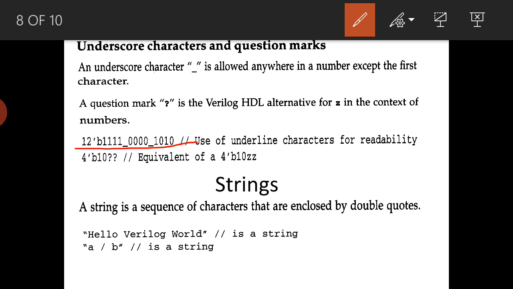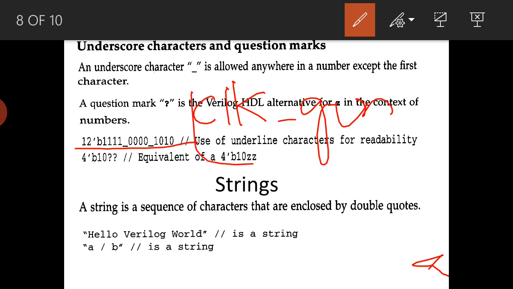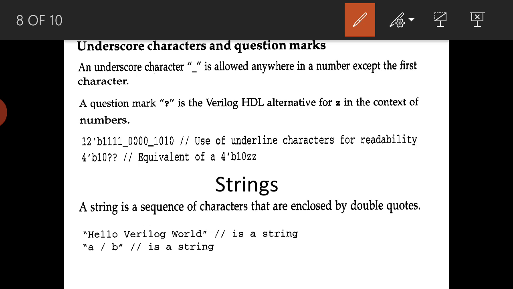The same thing we can use for giving names also. For example, if you want to name something clock generation, I can give clock underscore gen, meaning the variable name can be given like this. In between the names I can use an underscore, but we can't use a space. Space we can use after a comma, but within one name we can't use a space. So underscore is used for readability.